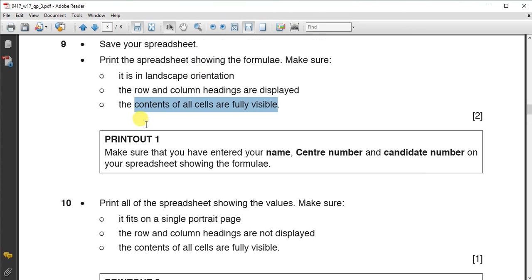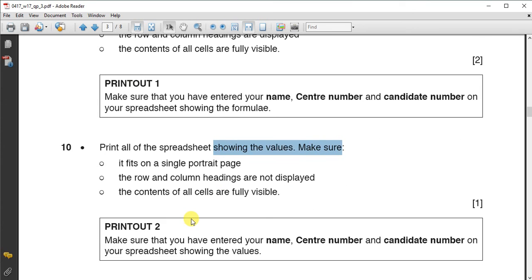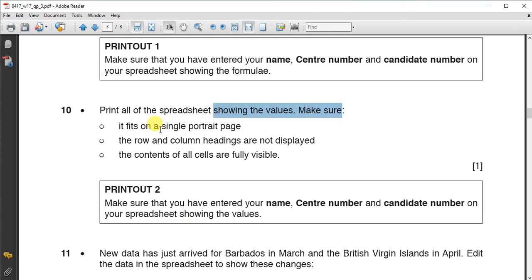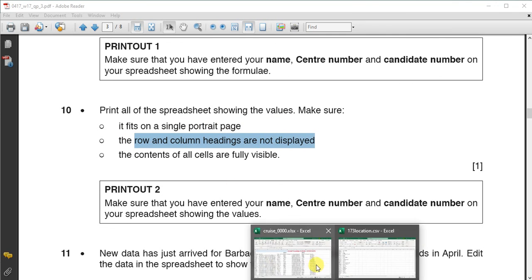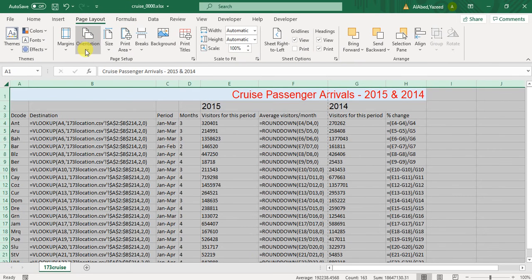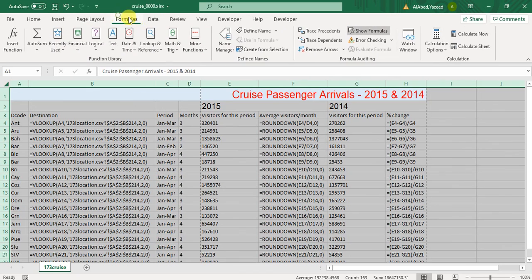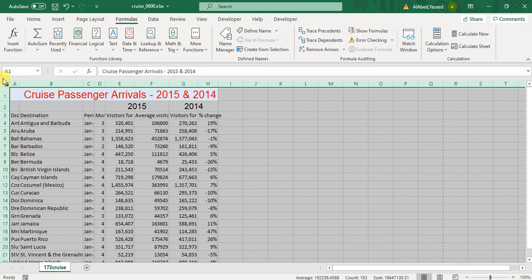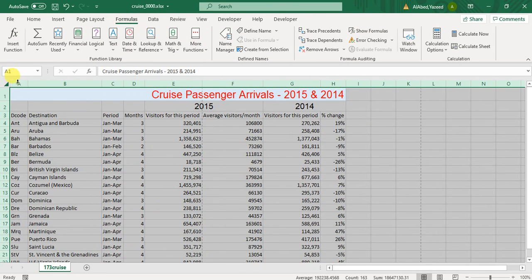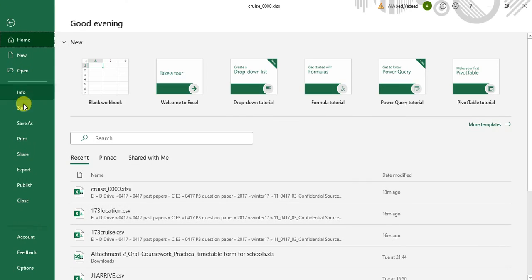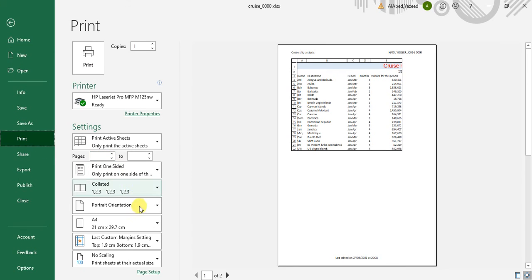Every time they ask you for formula, they will ask you to show values. Now it is fitting single page as portrait. The row and column headings are not displayed and fully visible as usual. So please, this is portrait and formulas. Don't show formula in the corner. Double click and print preview.